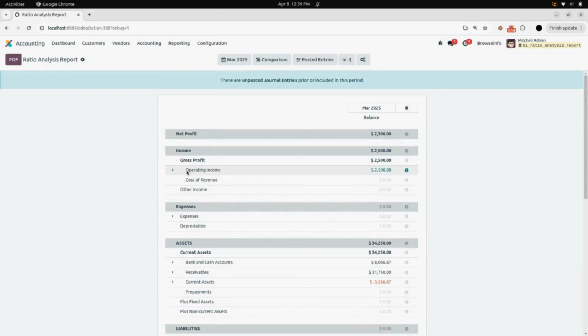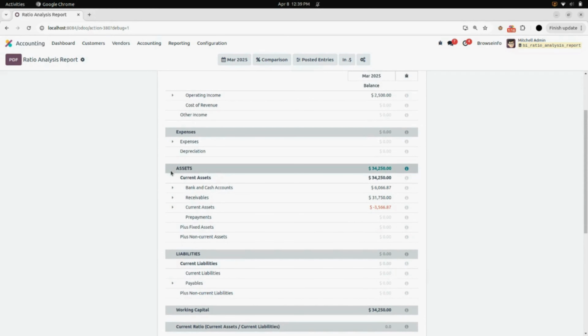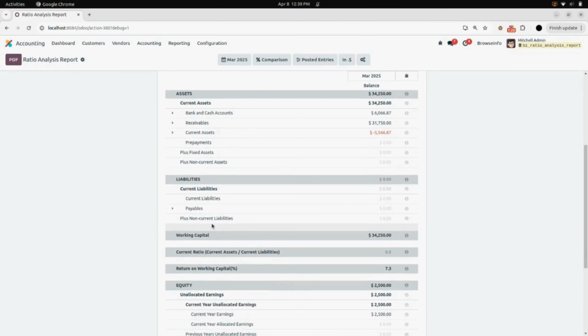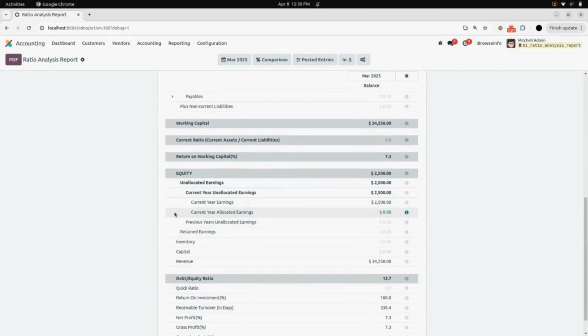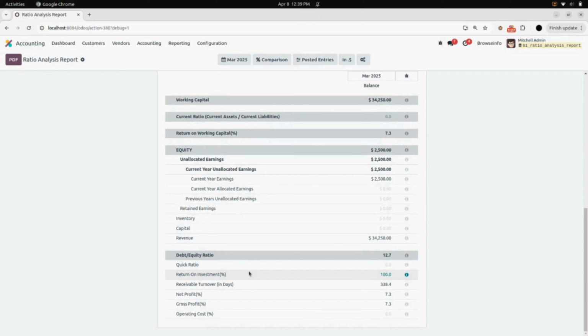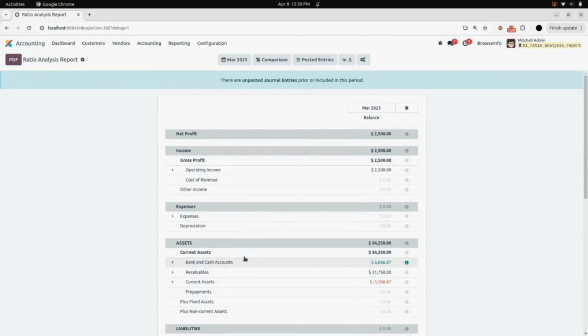Here you can see the net profit, the income, the expenses, the assets, liabilities, equity, and debt equity ratio. You will find all the amounts in here.